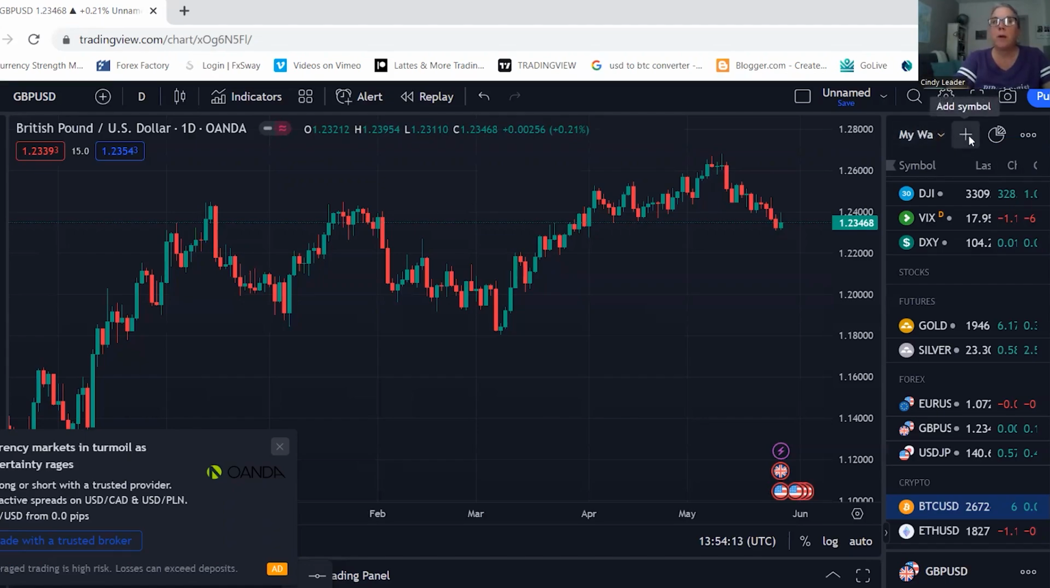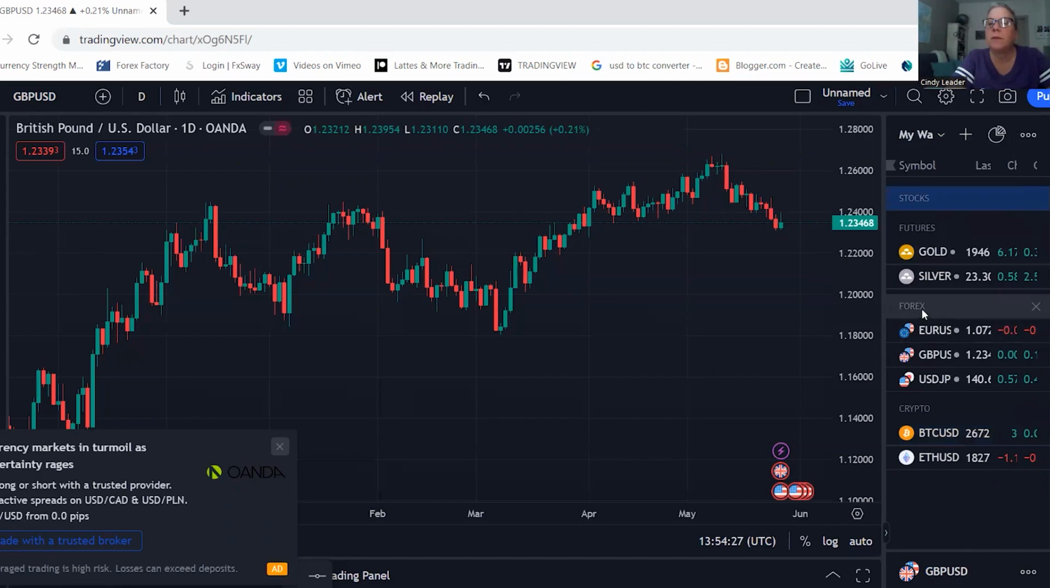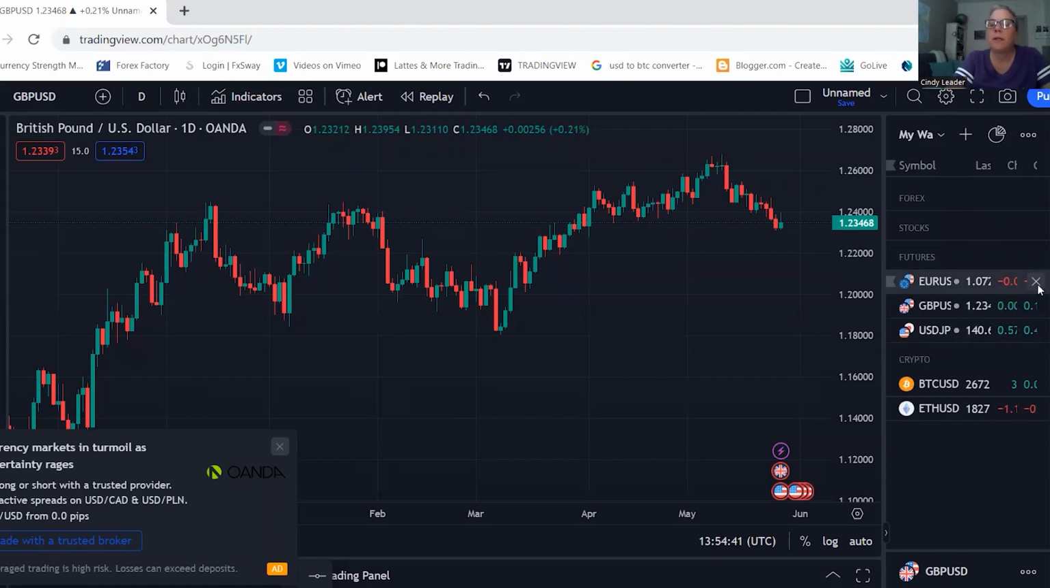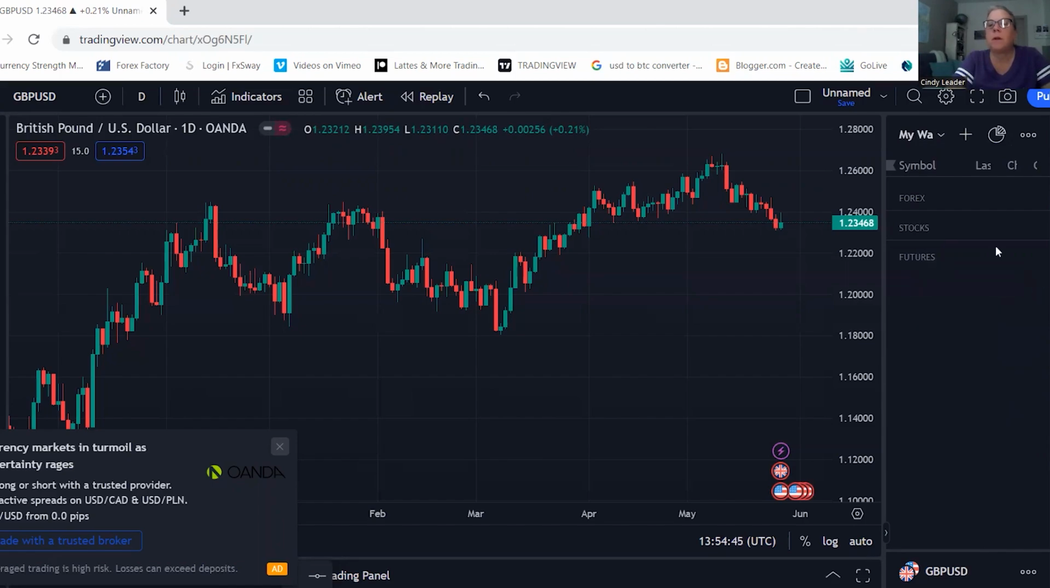So add a pair, plus. Let's add a pair. In fact, let's get rid of all this because you don't need this. Let's just find Forex pairs. I wonder if I can scoop this up. Oh, I can. Yes, I just moved it to the top. Okay. That's weird. That's not what I wanted to do. Let's clear all these out. Let's just make it simple.